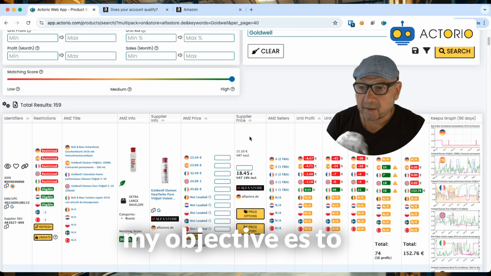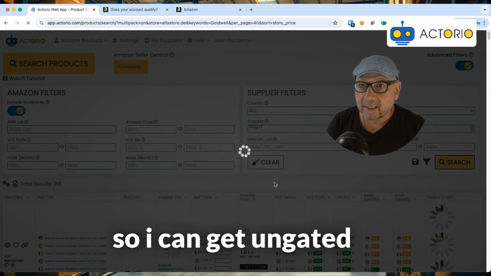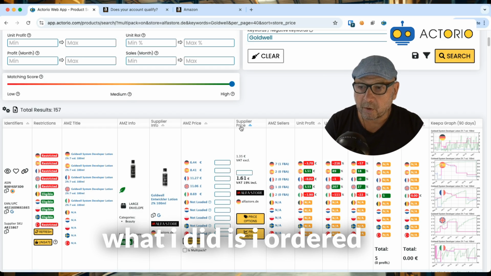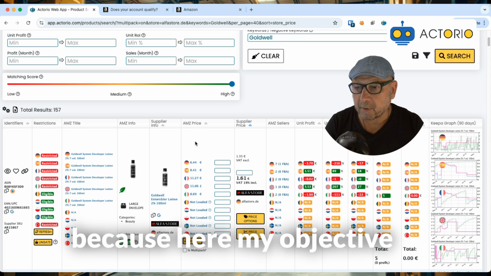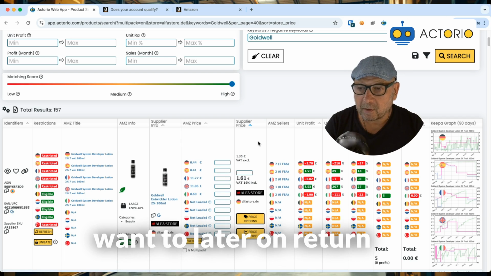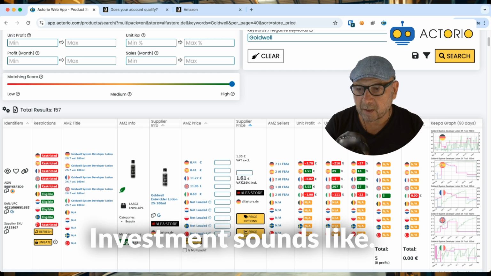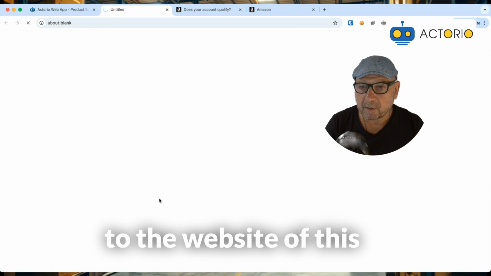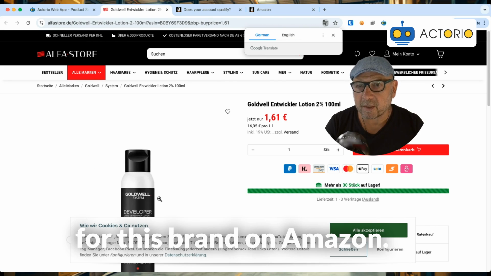And this time my objective is to find a less expensive product from this brand so I can get ungated. Lo and behold, I have an extremely inexpensive one. What I did is I ordered by price. I'm looking for the cheapest possible thing, because here my objective is simply to get ungated for the brand. It's up to you if you want to later on return it to the supplier, but for these quantities, an investment of 10 euros sounds like it's okay. So here I have this brand. What I'm going to do is go to the website of this provider, purchase 10 units, and this will enable me to be ungated for this brand on Amazon.